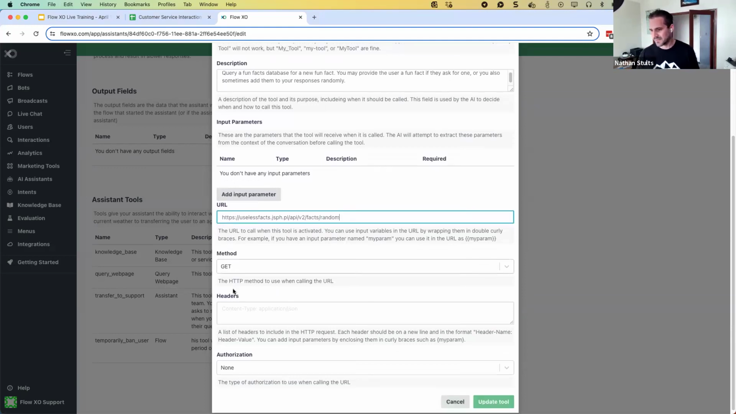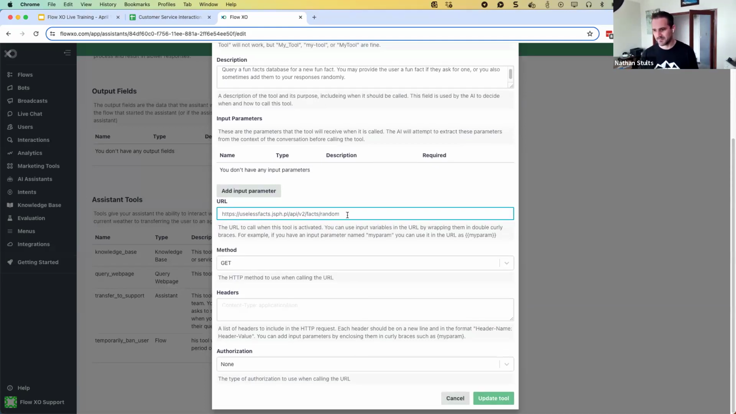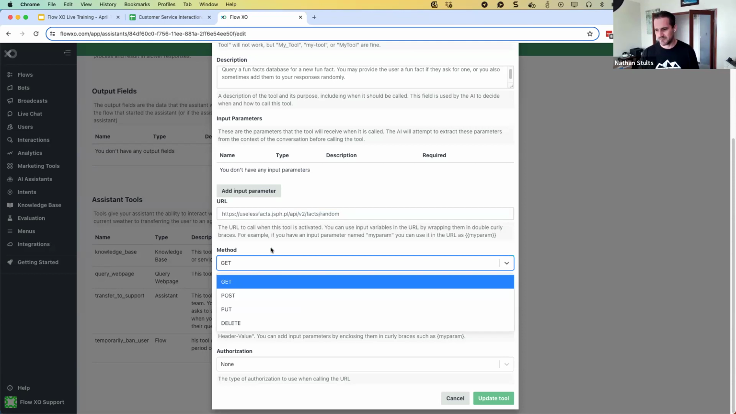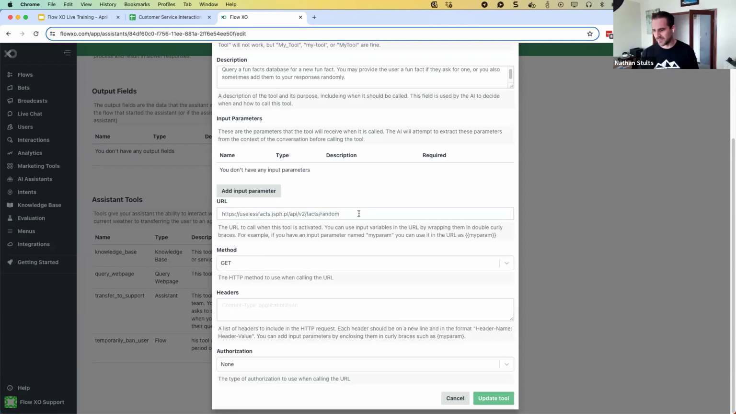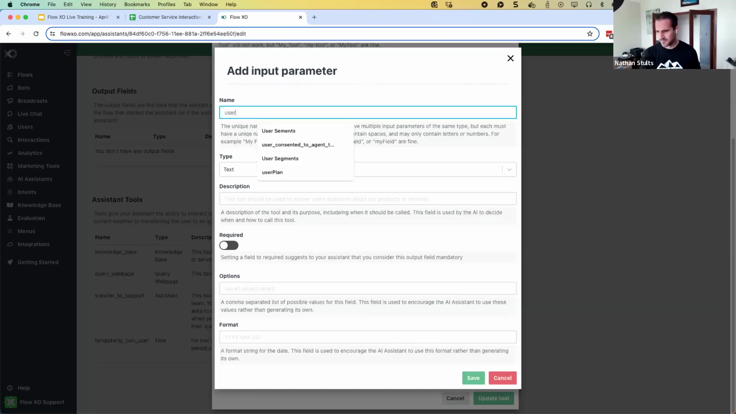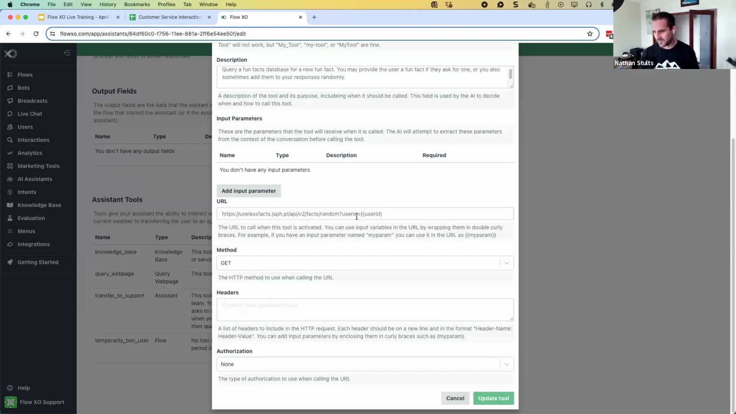So this is just a super simple API that goes to this URL and gets a fun fact in JSON format. But you can set the headers. You can use variables in here from the input parameters. So if you had, let's say, get user profile from your own web page, you could put user ID equals user ID, and then you would add the input user ID, and then it would call that API with that variable filled in.